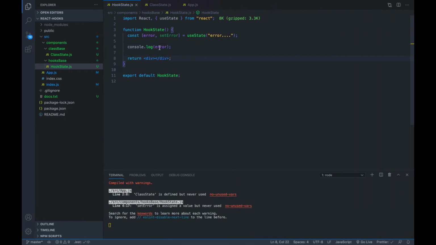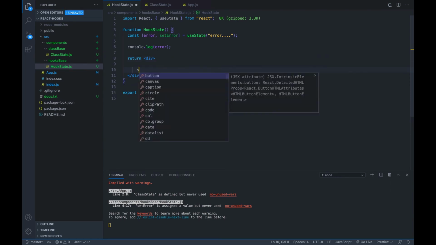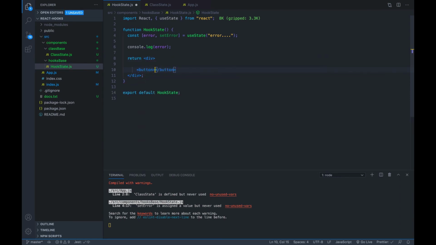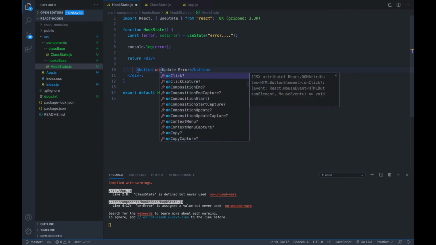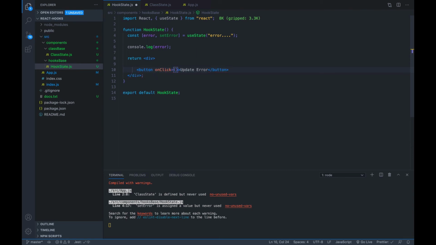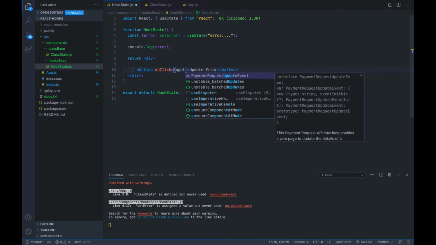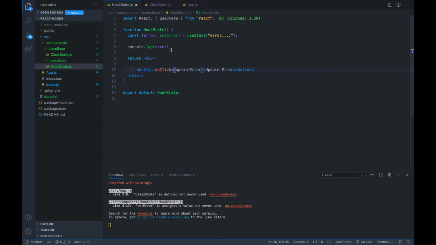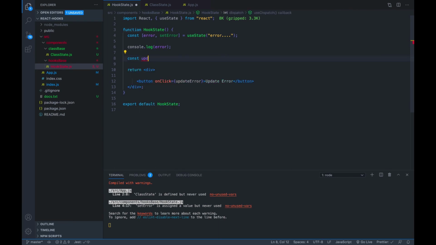And very, very simple, we can add a button. So I'm just going to add a button, call it update error. Okay, and what I will do, I will make use of the onClick property. So I will say onClick, it will be to updateError. So I will create a function called updateError, like so. And since this function does not exist, I'm just going to create it very quick. So updateError, like so.